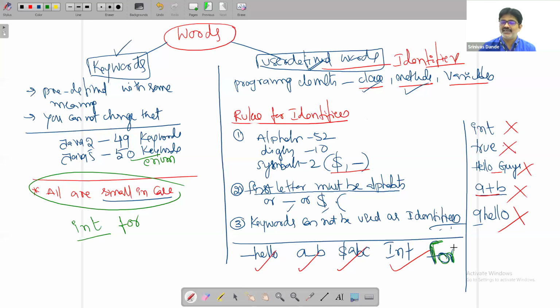Yes, this is a valid identifier. So is that clear about identifiers? Is that clear about identifiers and keywords? Right? Okay. So now, for understanding purpose, we need to have the list of keywords.